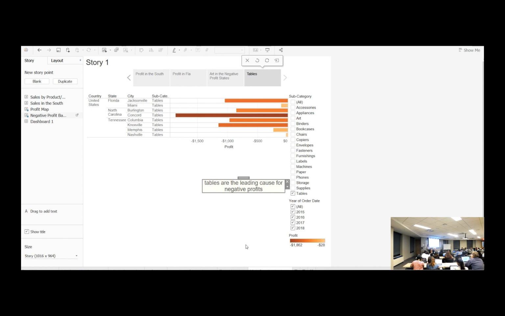Okay, so here's my profit in the South. And I think I'm ready to start to share with Professor, right? Okay, so this is how you're going to do that. So first we're going to go to server. Okay, we go to the server section here.